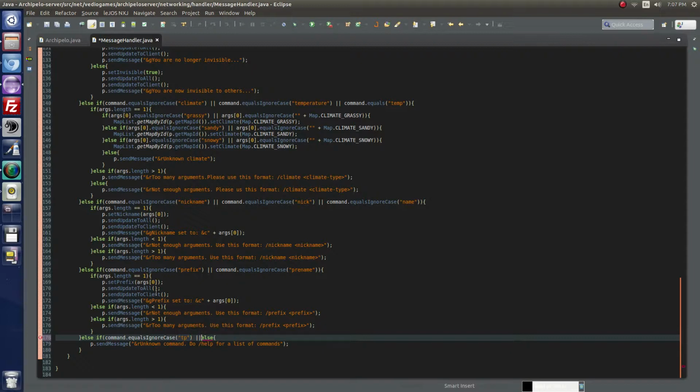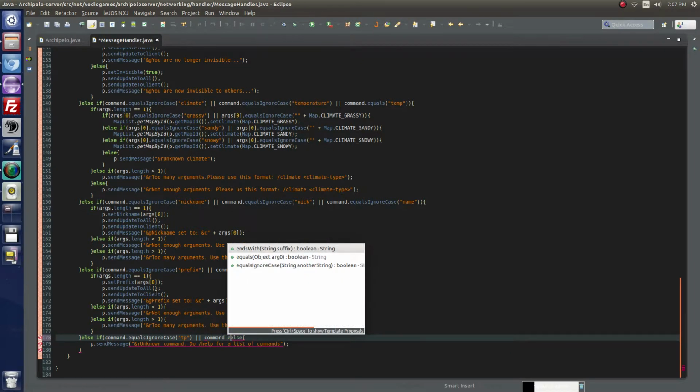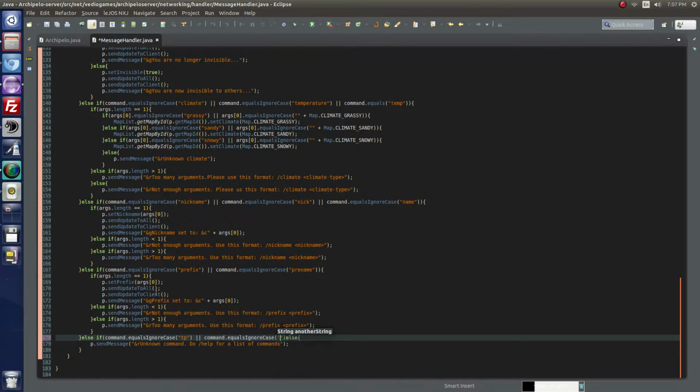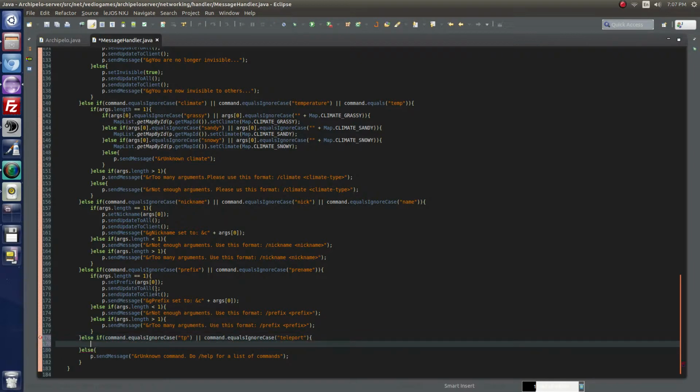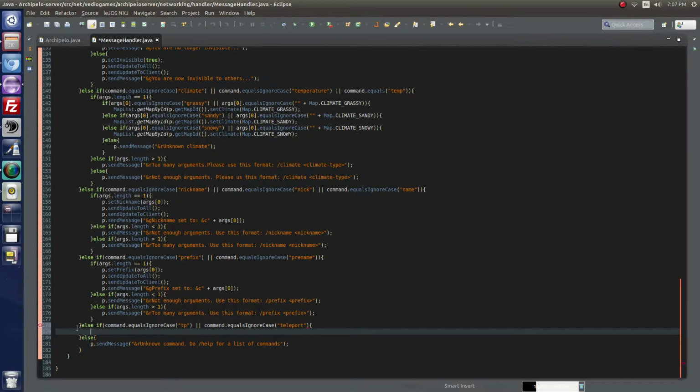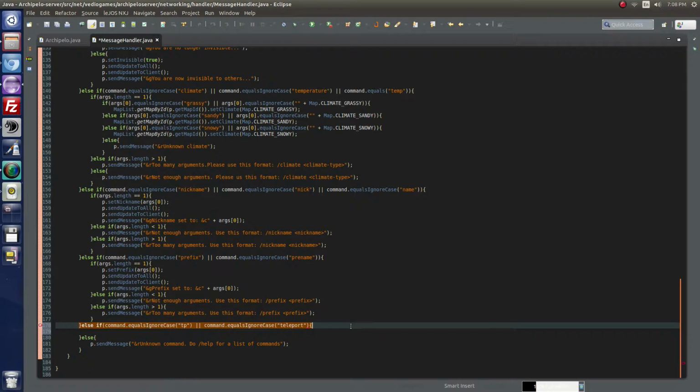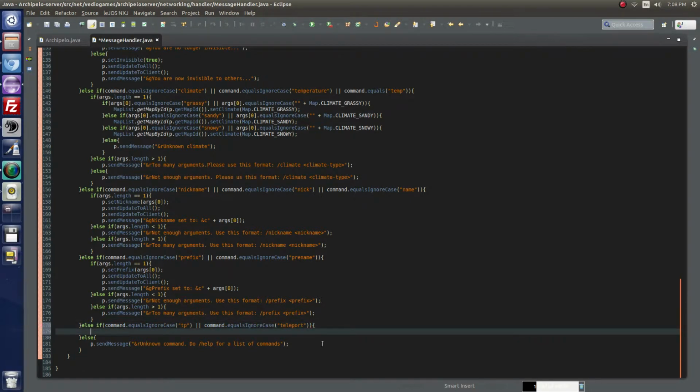So TP or command dot equals ignore case teleport. Alright, so now it's going to check if the command is equal to teleport or TP, and then it'll do stuff.